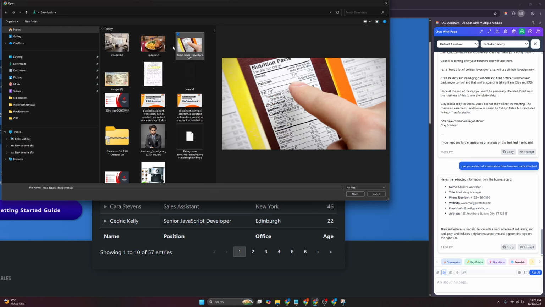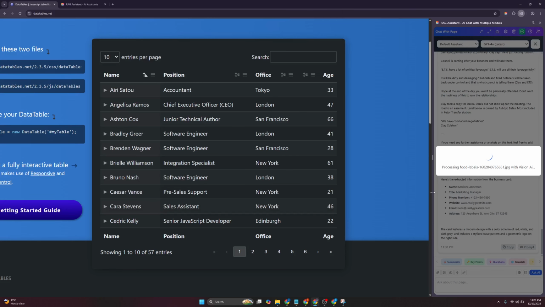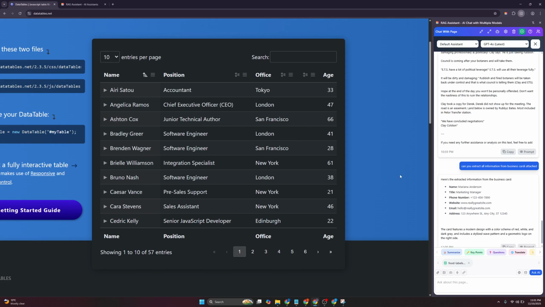I can select this product label. I can ask it, can you explain to me what the ingredients used for this product are and how many? Okay, so let's wait for the response. Okay, there you go. Now I can ask it anything.